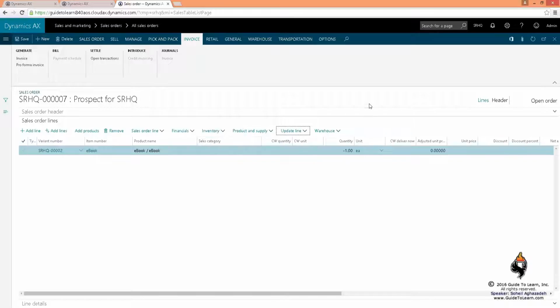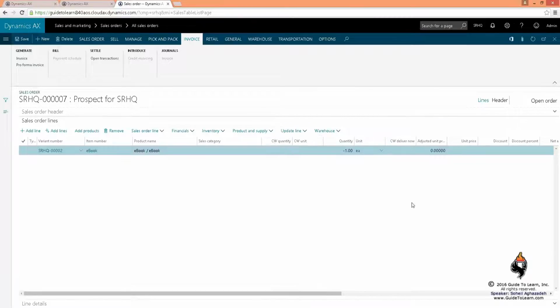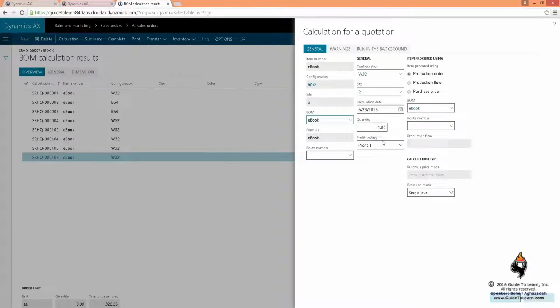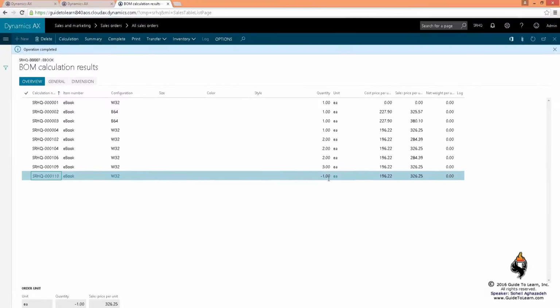Can a BOM calculation work when the quantity is negative? Let's try that. If I go to the BOM calculation, I say I'm going to get a return. How much am I going to return back to the customer? I can choose profit 1 and click OK. Remember, the quantity is negative. The BOM calculation, would it work or not?